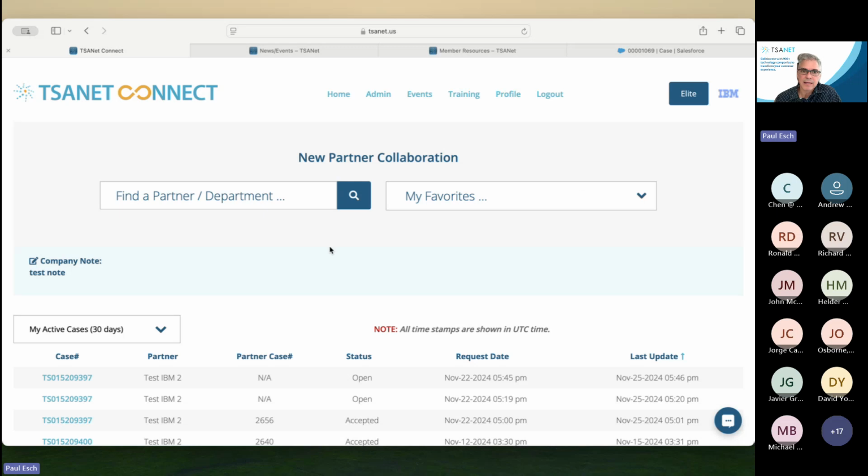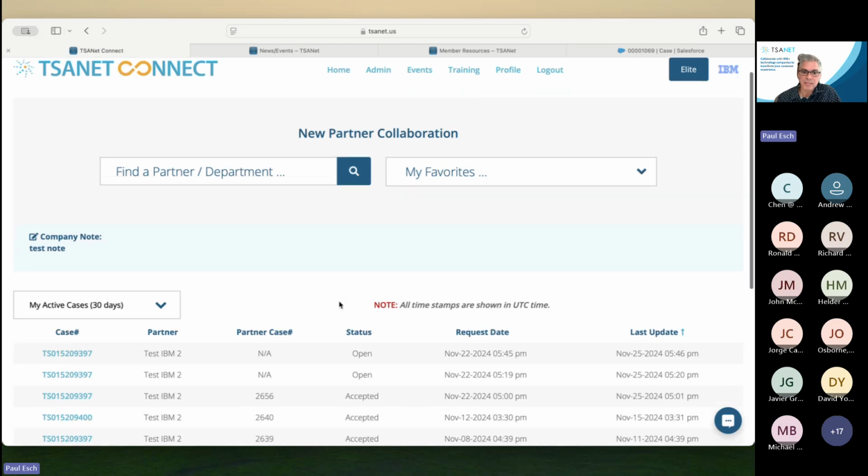So I would say number one thing that I always tell a member is certainly you want to make sure when your support engineers go to the site and collaborate with a partner that they can find them. So if they're not on there, we want to take a proactive step to make sure we resolve that. So that is making the collaboration request.